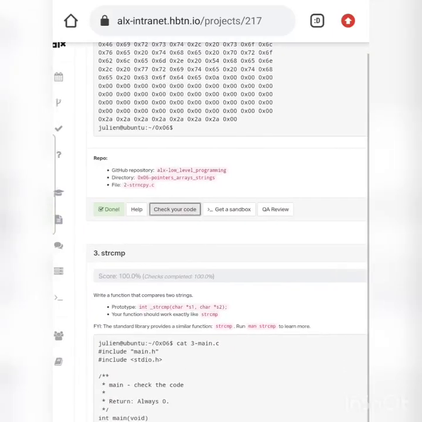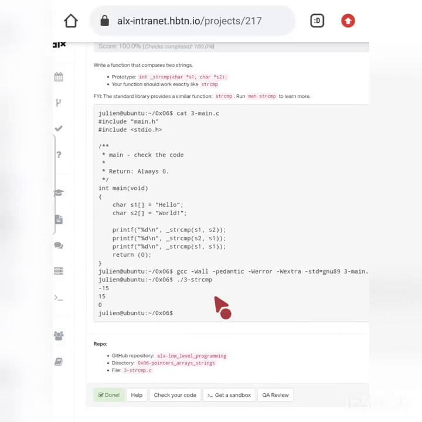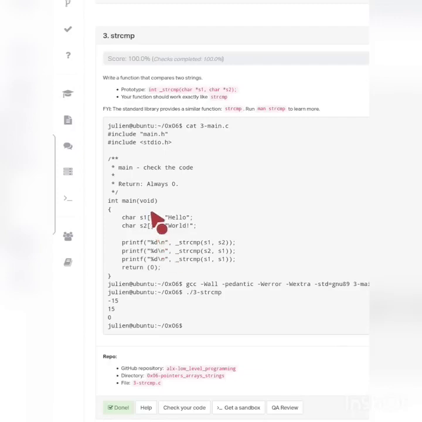Number 3, write a function that compares two strings. So that's what the strcmp does. So let's just check the example for you to understand. You can see their S1 here is hello, while the S2 is world. So we use the function strcmp to compare S1 to S2.